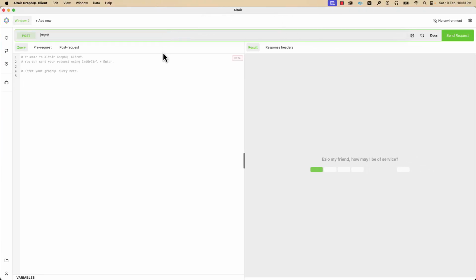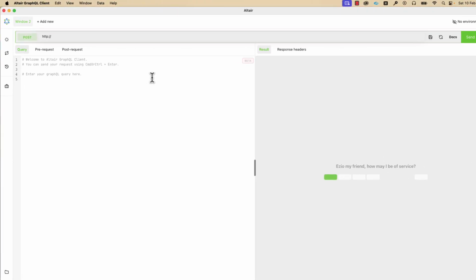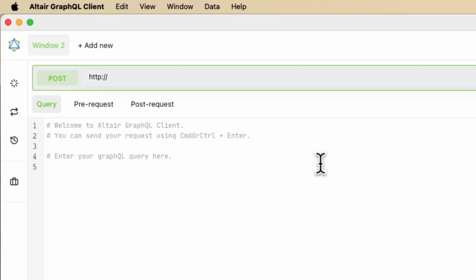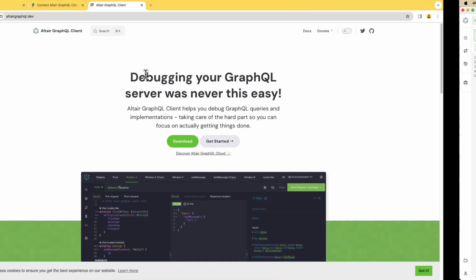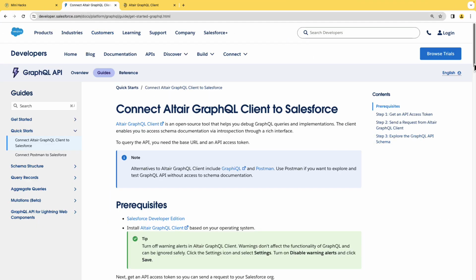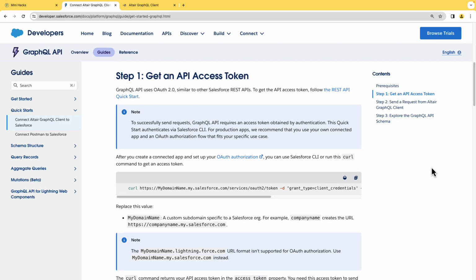Once you install your Altair client, it looks like this. We can write the queries here. And as I said before, we'll use HTTP post to post the queries. Now, let's look at the quick start again and see how this Altair client can be set up. The first step is to get an API access token. GraphQL API uses OAuth 2.0 similar to other Salesforce REST APIs. You can create a connected app and set up OAuth authorization and then get an API access token.